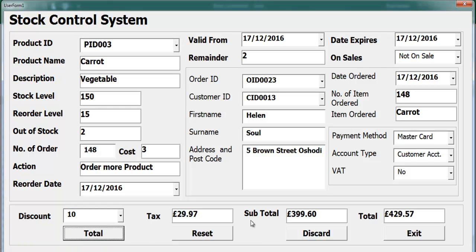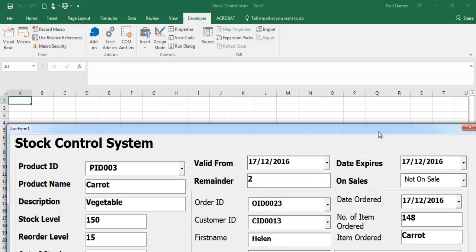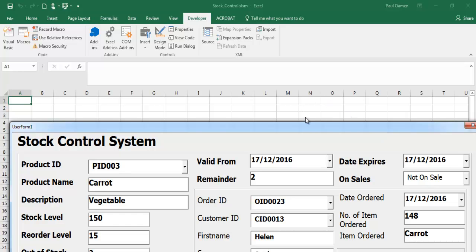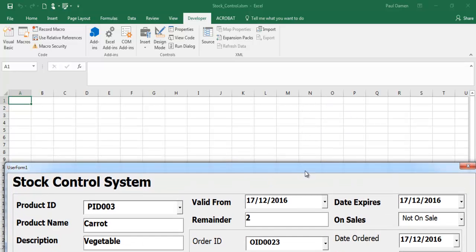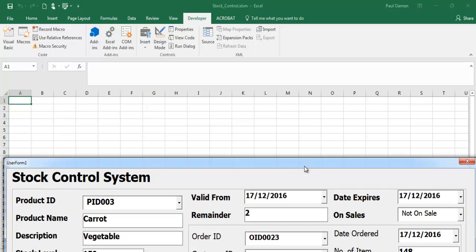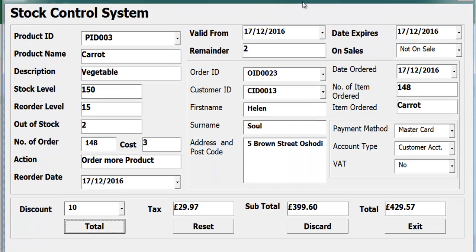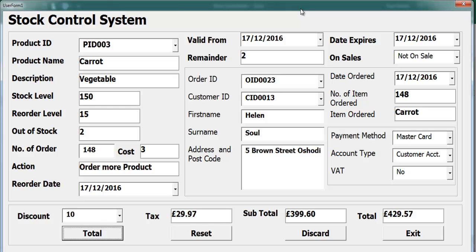And that's it, guys. That's how you create your own stock control in Excel using VBA. If you want, you can always put them on the spreadsheets, but I have a tutorial on board on how to do that. So this one is just based on Excel VBA.